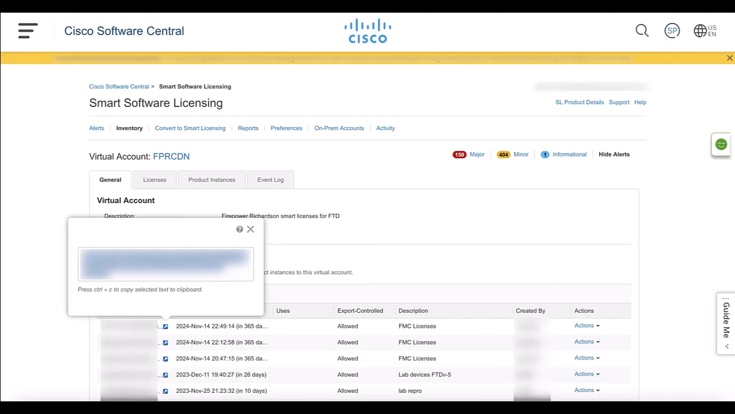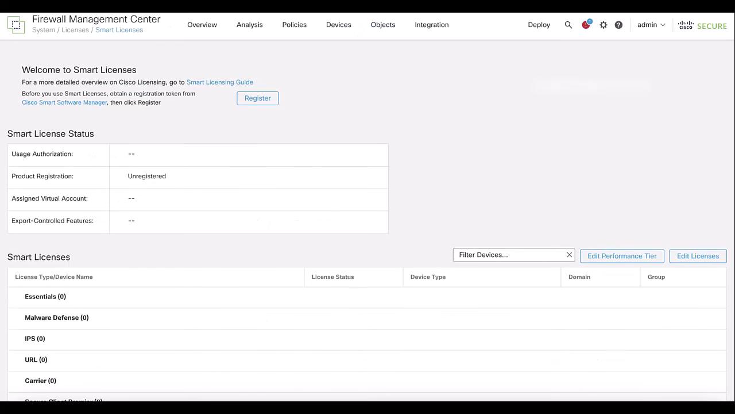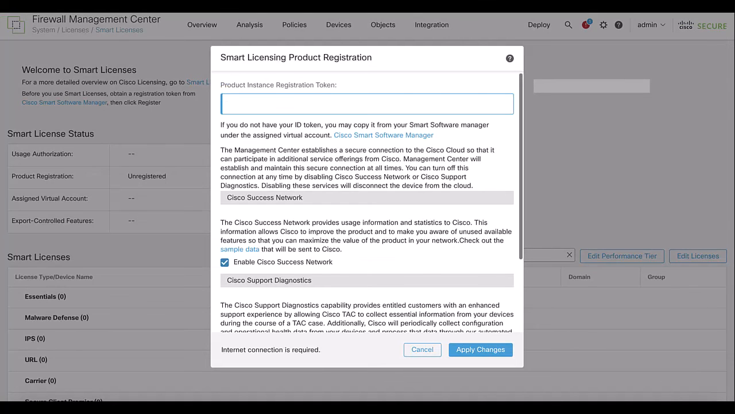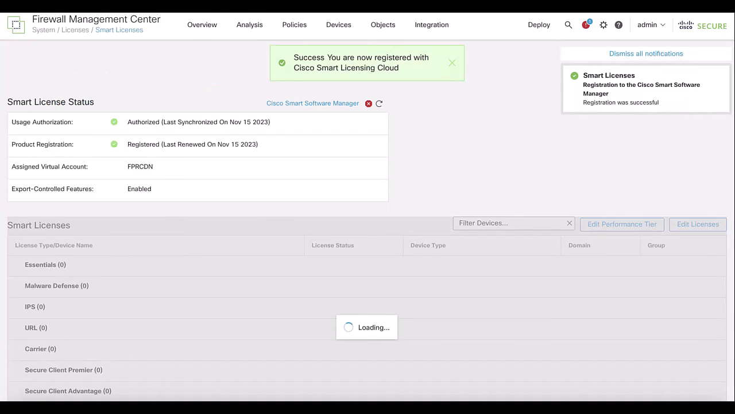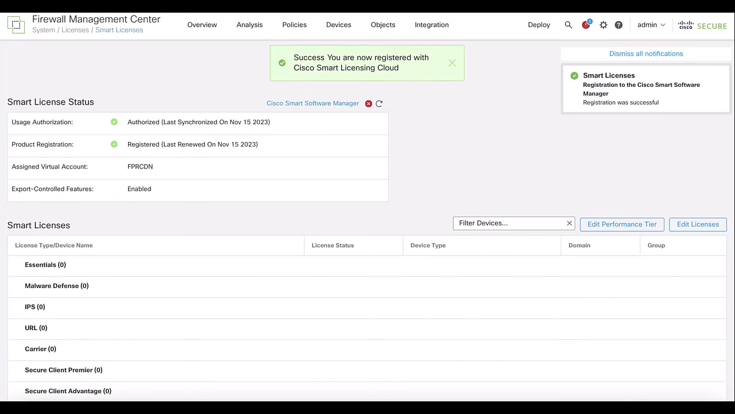and then we need to switch back to our FMC GUI on the browser. Click on the Register tab and then paste the token. Once we click on Apply Changes, then you would see the FMC is registered and authorized. This is how we register an FMC with smart licenses.